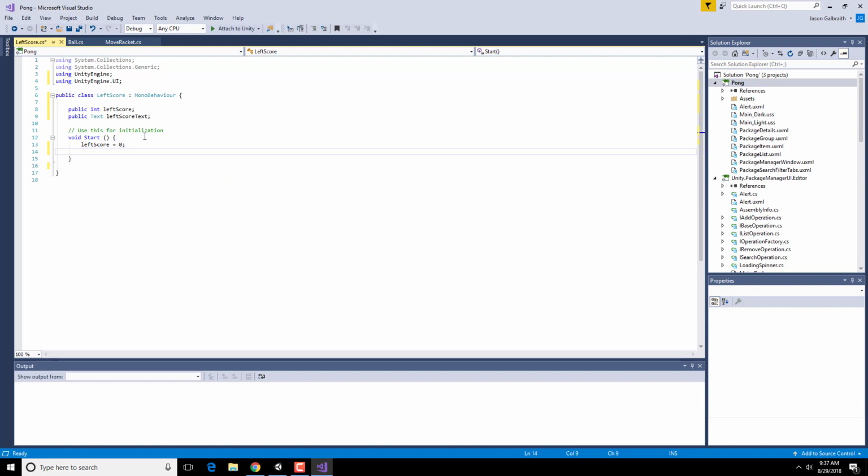And I probably need some way of setting this text to be this number. That's probably going to happen a lot. So why don't I actually create a separate method for that? So I'm going to call this set count text. I'm not going to return anything. It's just going to set it directly. So I'm just going to return void. That means I'm not actually giving anything back. I'm just doing some action here.